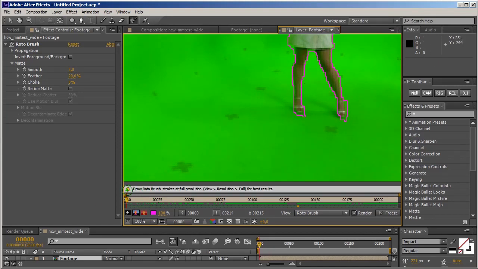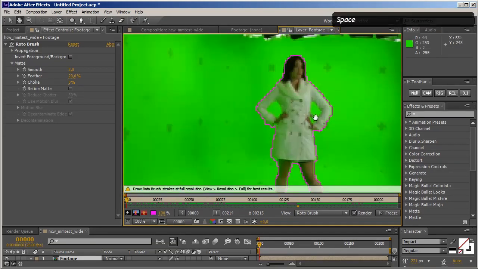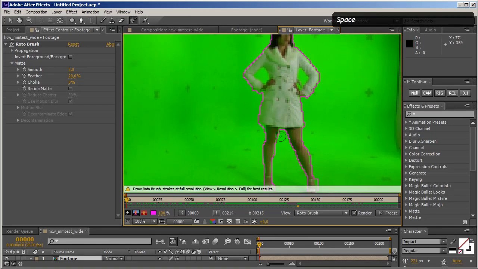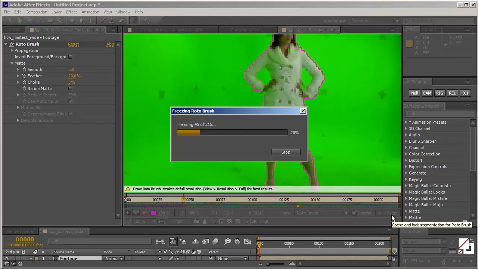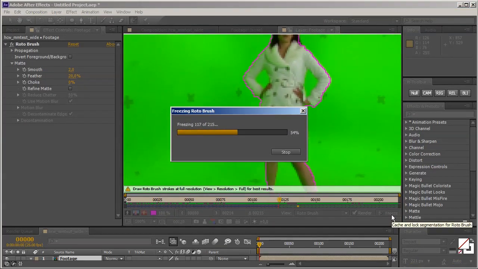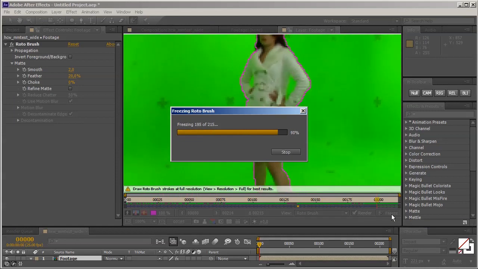As you can see, like I said, Rotobrush tells us to draw Rotobrush strokes at full resolution. This is something that Rotobrush will always tell you to do, but in this case we just moved to quarter resolution. And I think this is actually looking quite good, so I'm going to freeze the solution, and I'm going to use this to extract her from the shot.